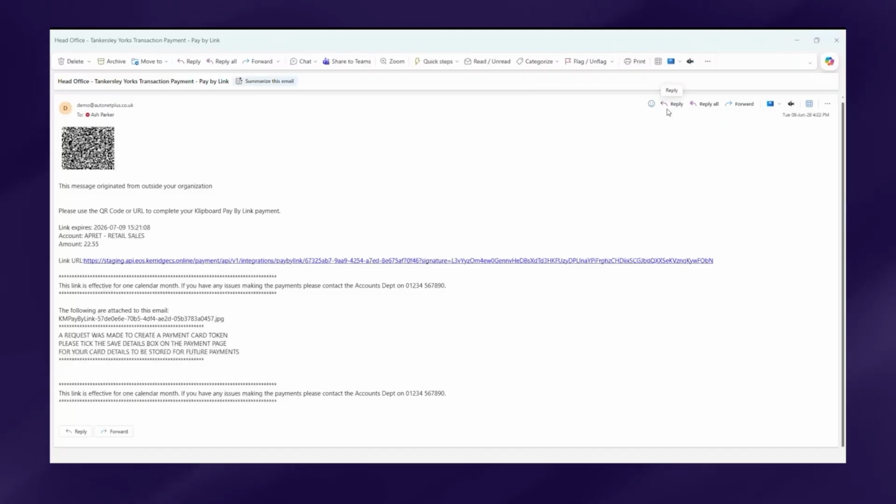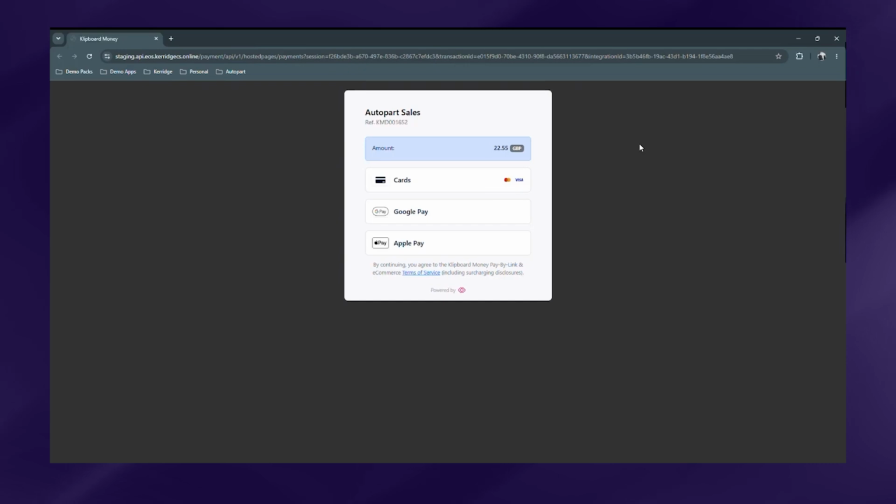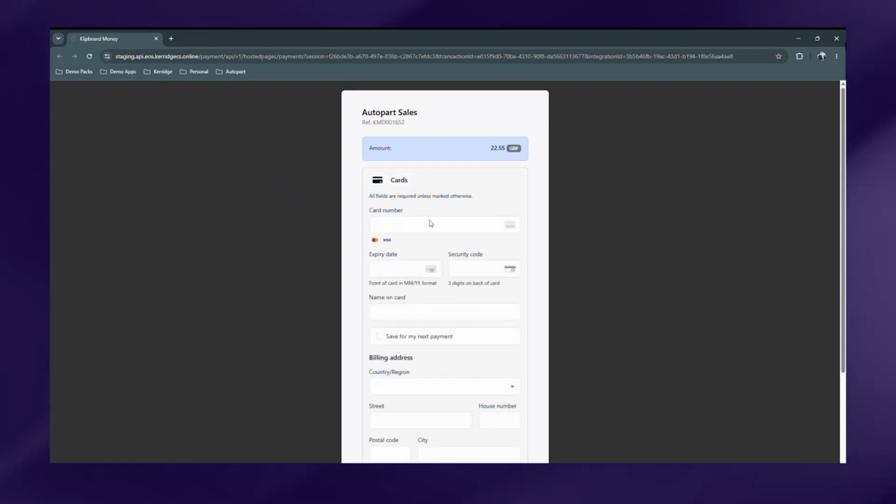We've received our pay by link email. We can see on the email the account that is linked to and the amount it's for. We can open the link and we will have the option to pay by card or to use Google Pay or Apple Pay. We can see the amount it's for at the top of the screen. I'm going to pay by card.